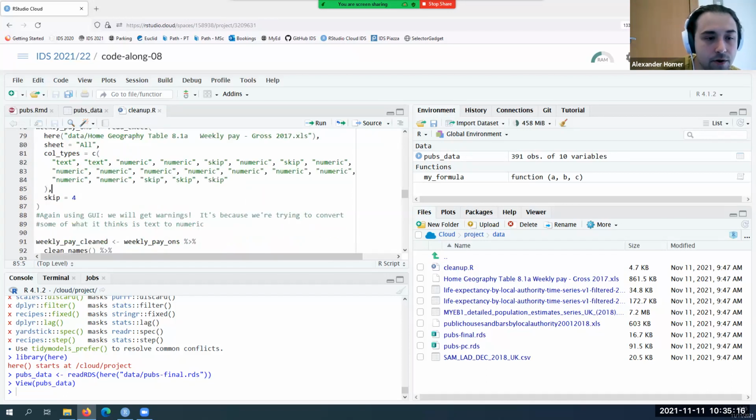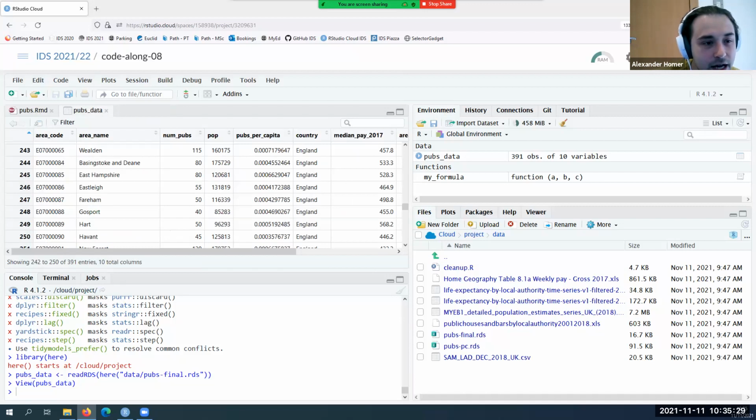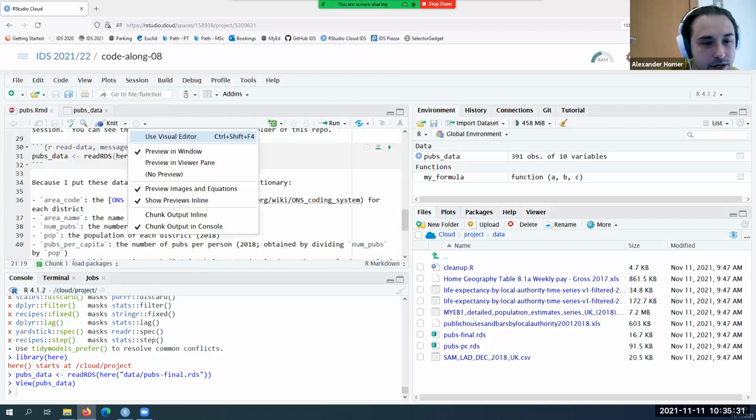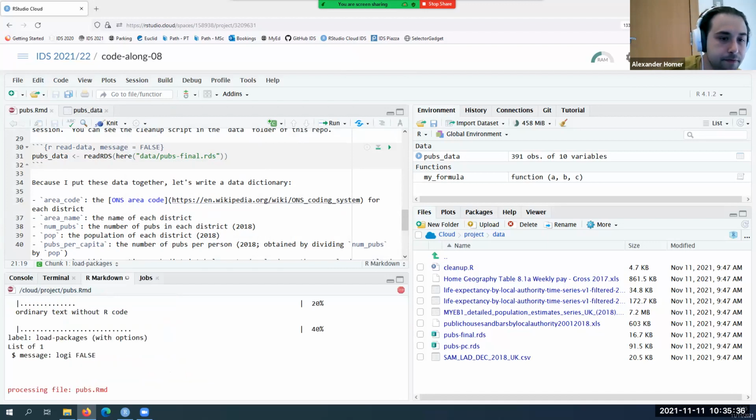So annoyingly, by the way, sheet equals all doesn't mean read every sheet of the Excel file. It means read the sheet that's called all. So that's not helpful either. Anyway, there we go. So I did all of this cleanup and I made the data set. And the other thing I wanted to talk about here was, let's say, preview and viewer pane again and have a look at this.